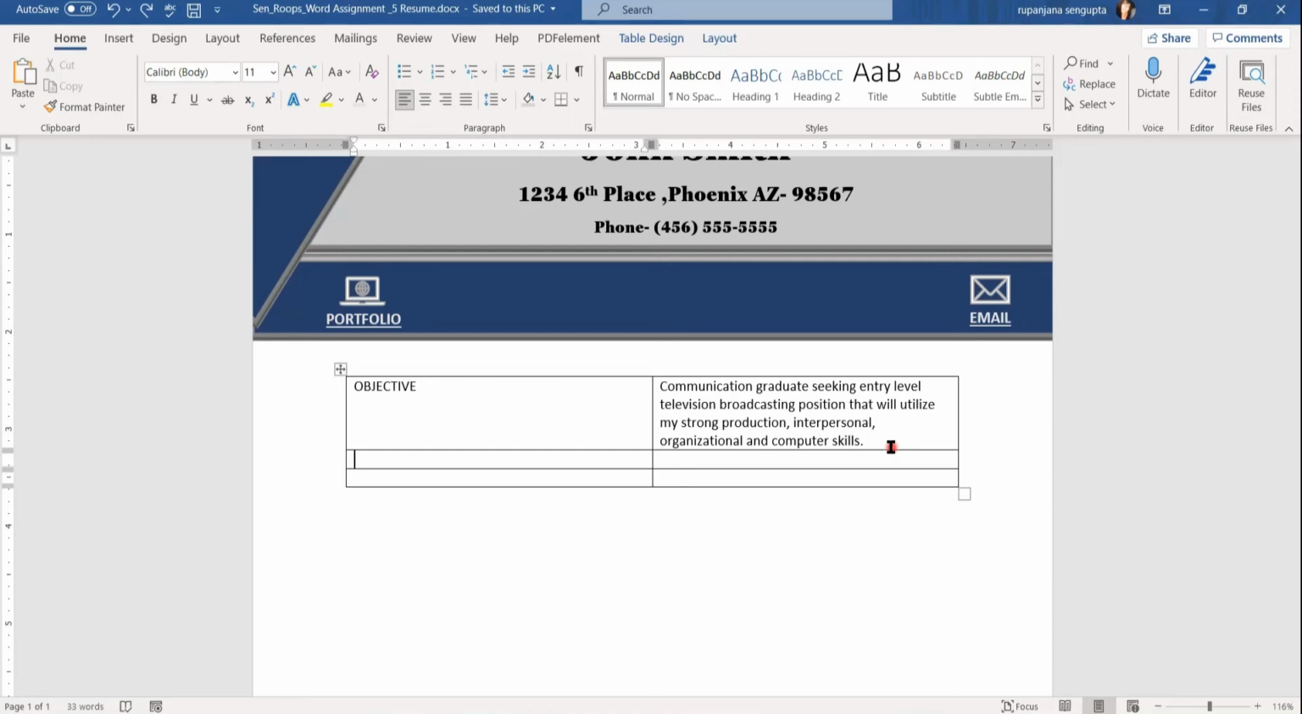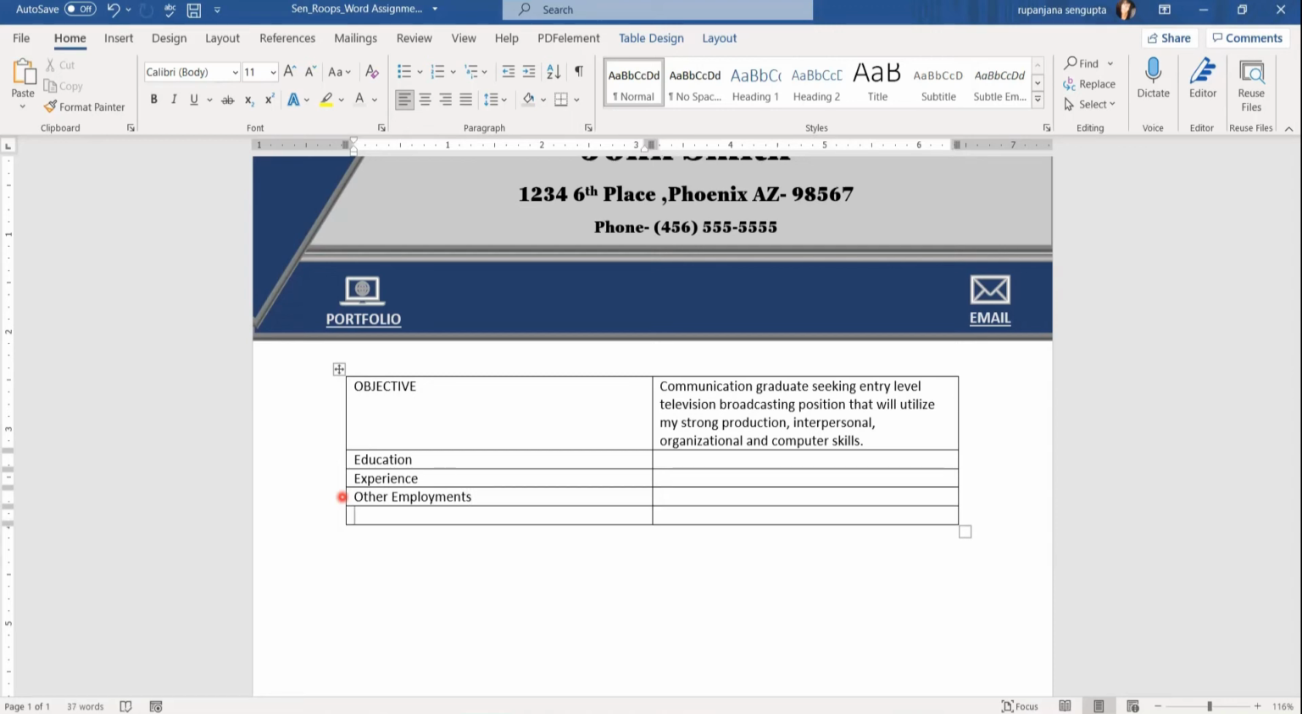I navigate to the cell which needs to have an input of education. So education, tab, experience, tab, other employments, tab. As I tabbed, another row has been added automatically. You could also add a row in numerous ways. Let me go back.